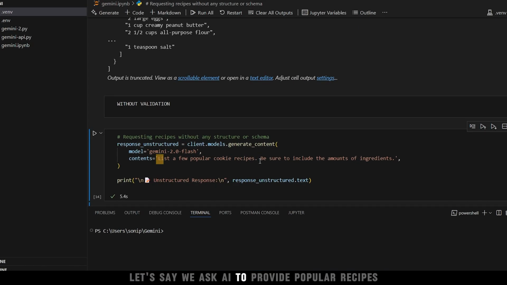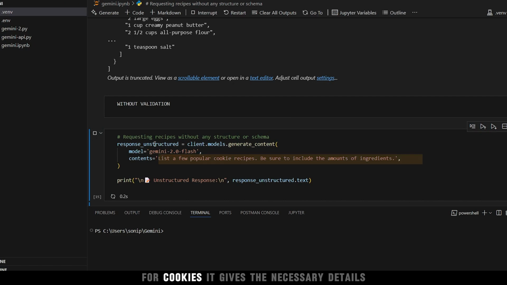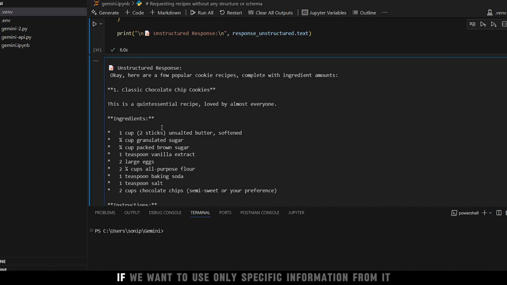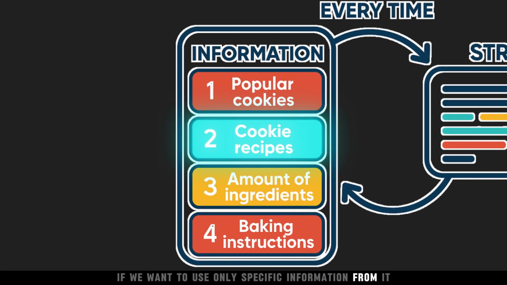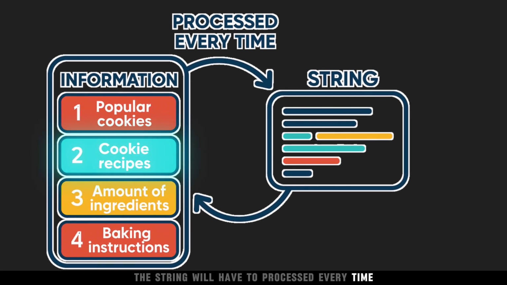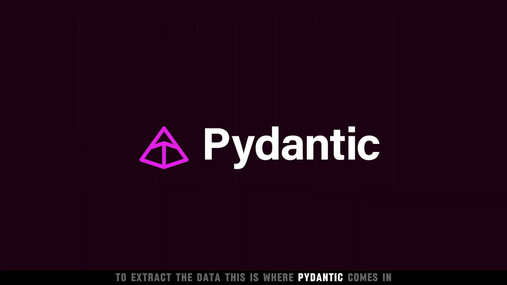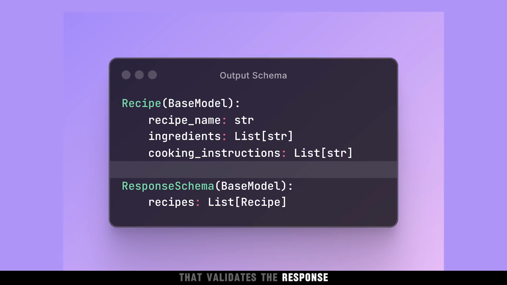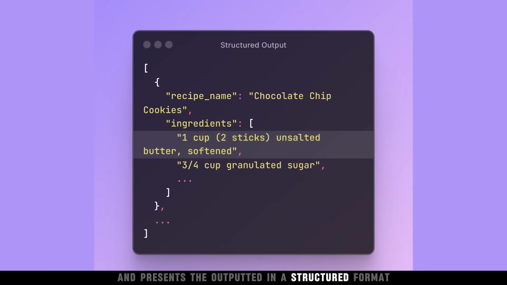Let's say we ask AI to provide popular recipes for cookies. It gives the necessary details, but the output format is string. If we want to use only specific information from it, the string will have to process every time to extract the data. This is where Pydantic comes in. It allows us to define a schema that validates the response and presents the output in a structured format.